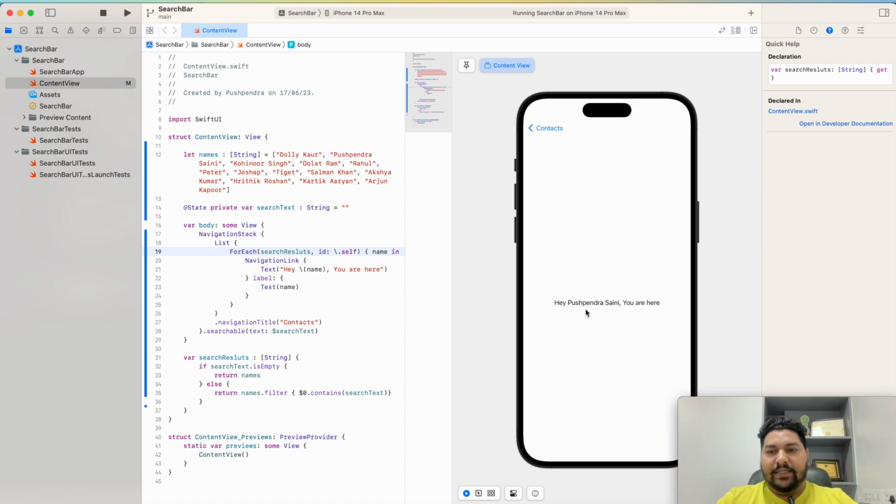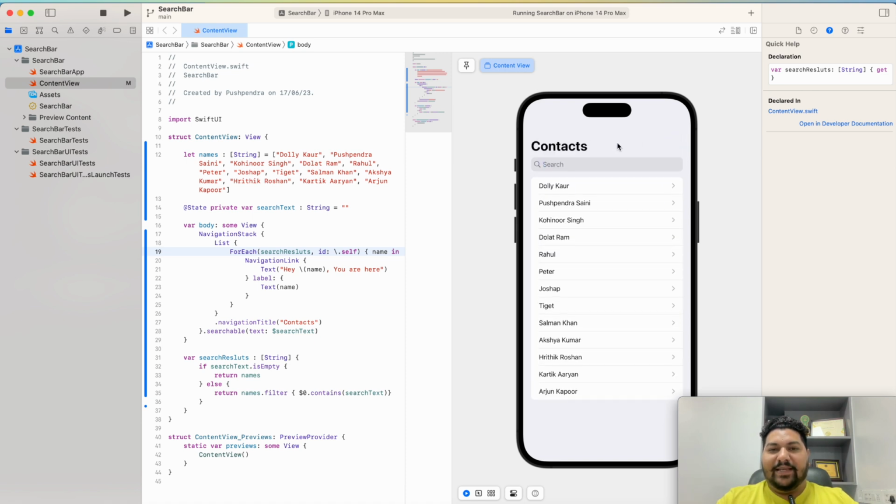If I click on that, then it will redirect me to Pushpendra. If I cancel, then it will cancel. If I cancel this also, then it will work like that. So it's really useful nowadays for searching your list everywhere.